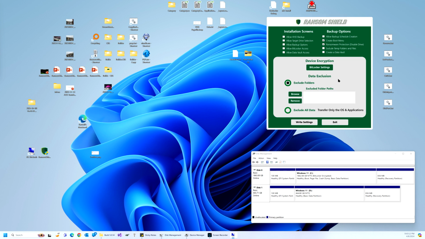Okay, so now that we've chosen all the options that we want to use for our install, we click Write Settings, and that creates this file on our desktop called siteinfo.ini, and that file is right here. And now let's go ahead and rerun the installation process.